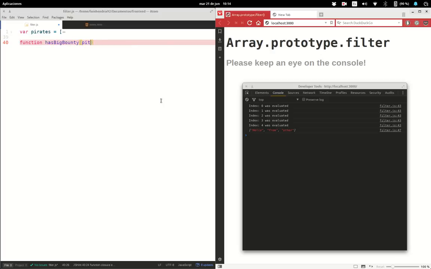We accept a pirate, and we first set the minimum which we're going to accept. Let's say var minimum bounty is equal to, let's say I want only pirates that have a bounty greater than 100 million berries, and var bounty equals pirate.bounty.